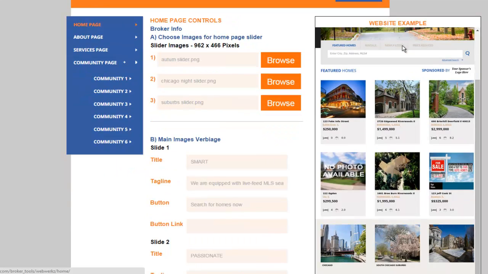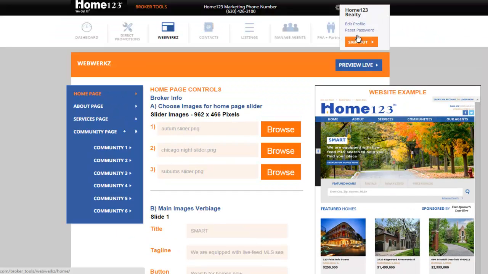And after you're done editing and checking everything, you can just go up to your top right and sign out.